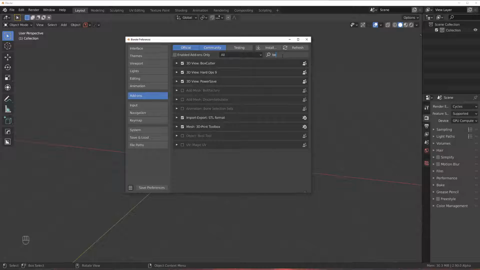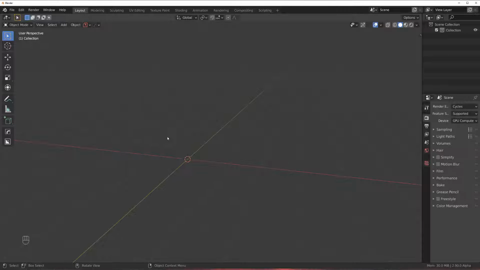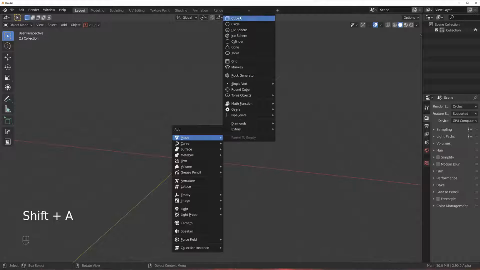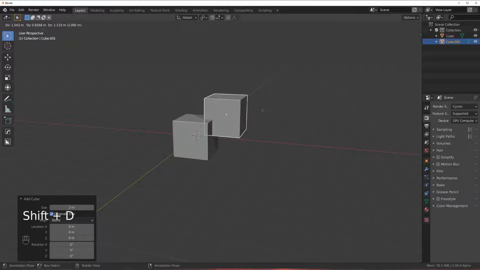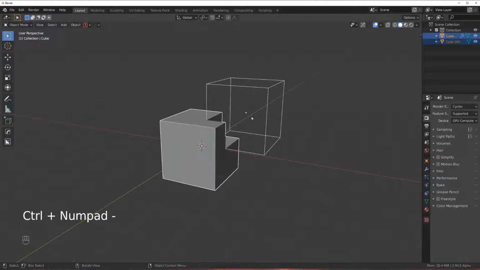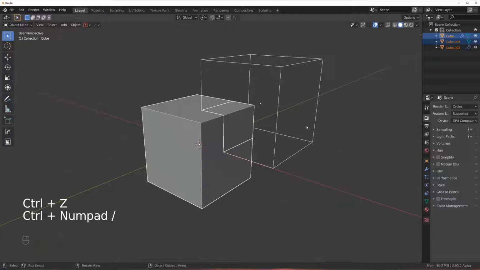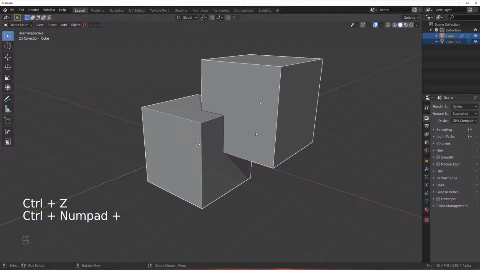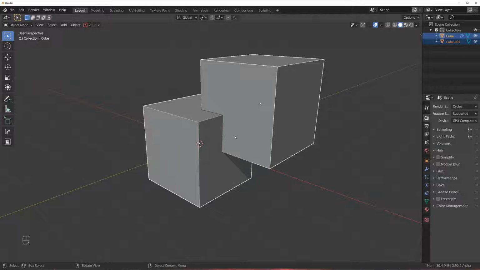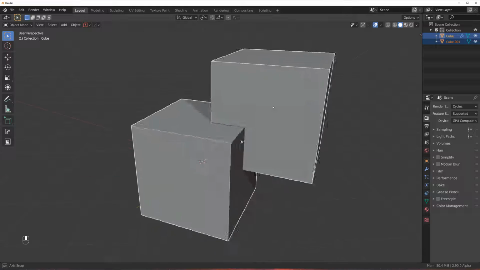First of all would be Bool Tool. The Bool Tool add-on is used for Boolean operations. I don't really use it, to be honest, because I'm using HardOps Boxcutter. However, it's quite useful. For example, if you have a cube and you duplicate that cube and you select both and press Ctrl-minus, it's going to act as a difference boolean, and Ctrl-slash, and plus will be a join, a union boolean. So it's simply adding shortcuts to your boolean operations, making them much easier to perform.